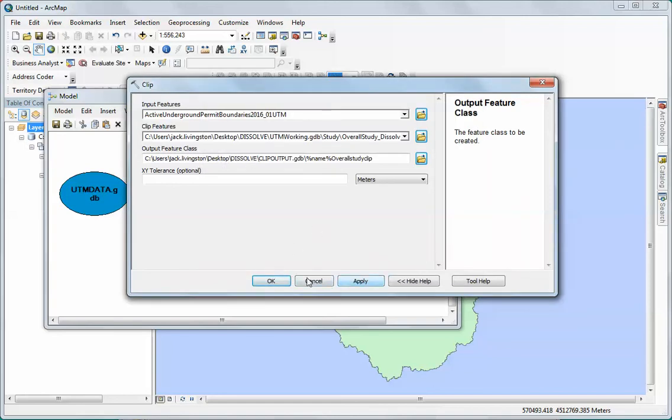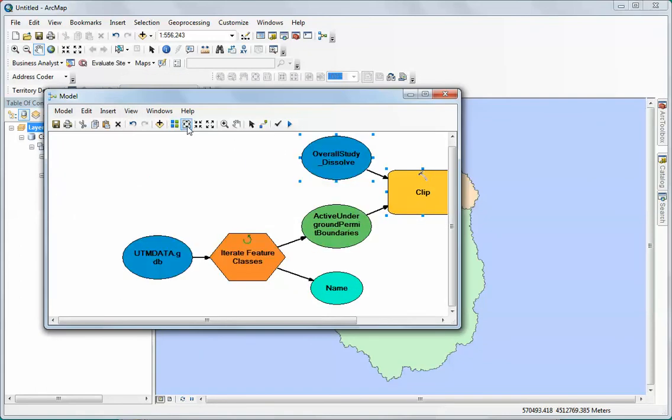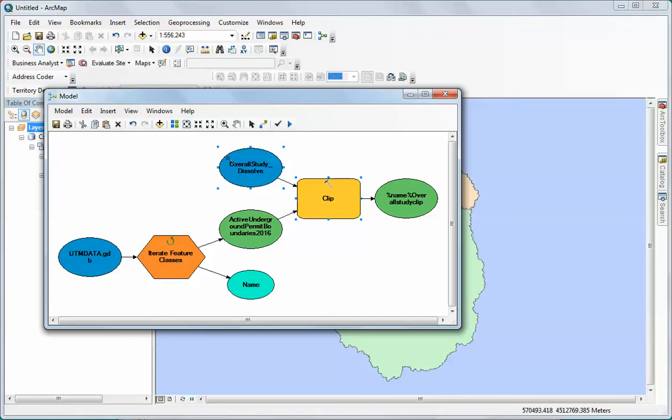We'll hit Apply and OK. And now you'll notice that if I make this look right, we have, in terms of our model, an iterating process, a clip process, and then an input from the iterator and a clip that we've defined. Now, I'm going to run this, and I'm going to stop the video. We'll look at the output in the next video.